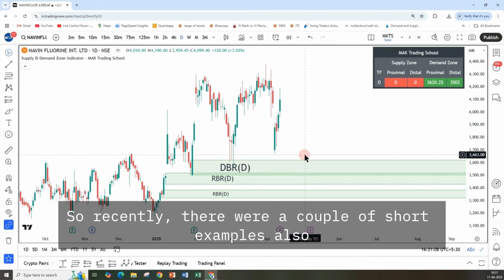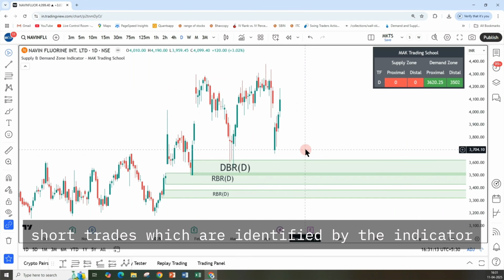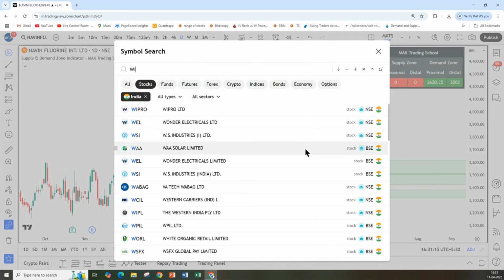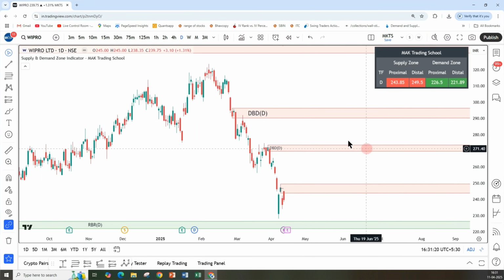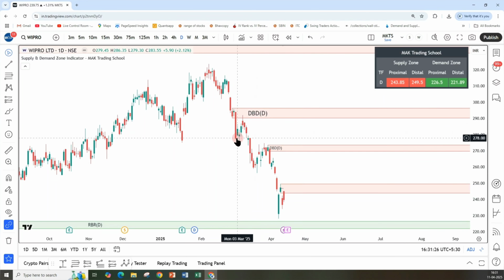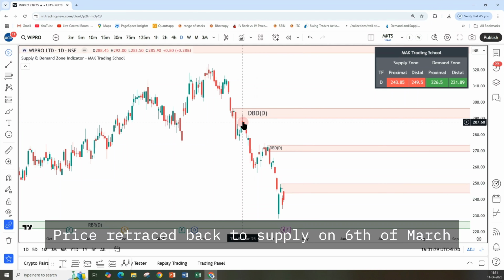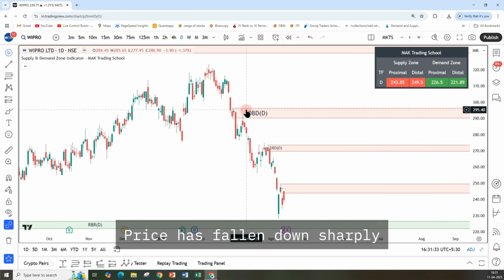So recently there were a couple of short examples also, short trades which were identified by the indicator. One was Wipro, daily chart. So Wipro, if you see, there was a demand zone formed, a supply zone formed here, a drop-base-drop level. Price retraced back to supply on 6th of March and you had a sharp move out of that. Price has fallen down sharply.